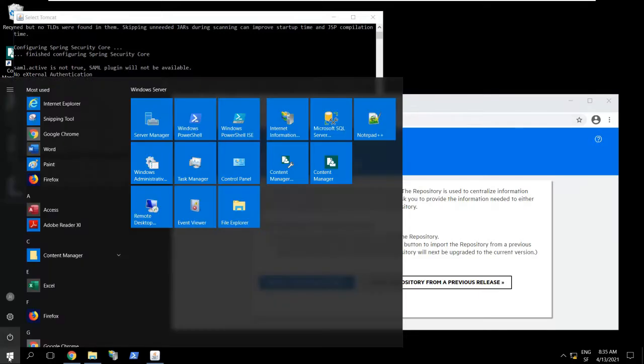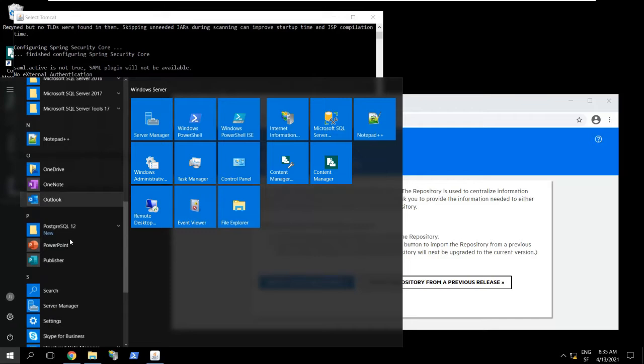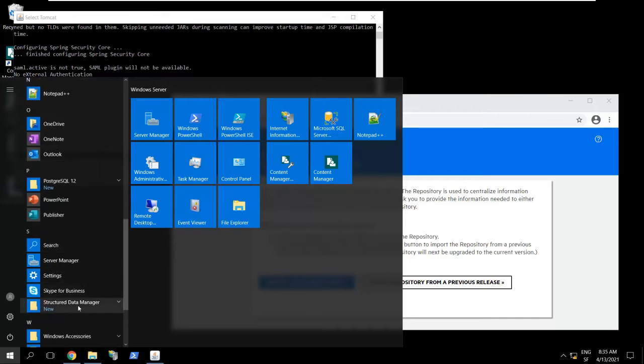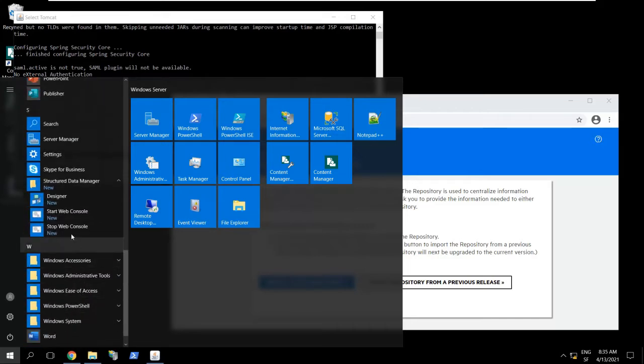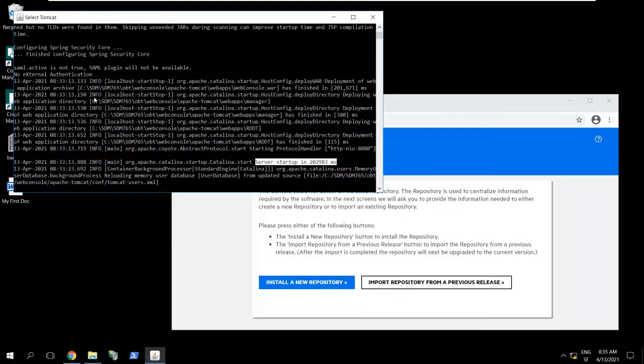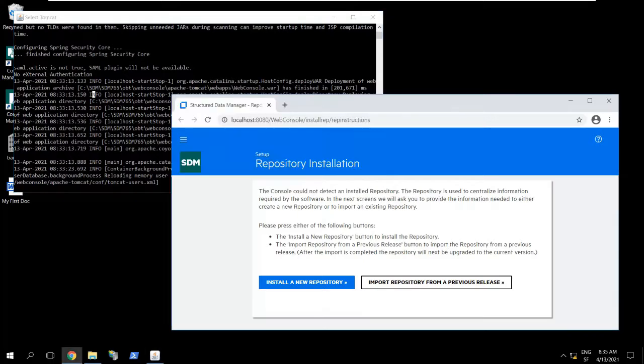So if you didn't check the boxes, you should have a menu with Structured Data Manager. You will get Start Web Console that will start for you this window, and you have the possibility to run a web browser to go to this address in order to connect to the console.